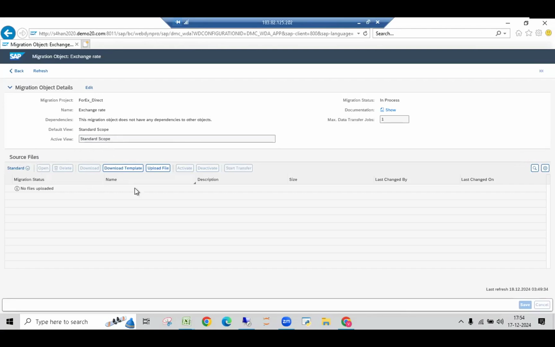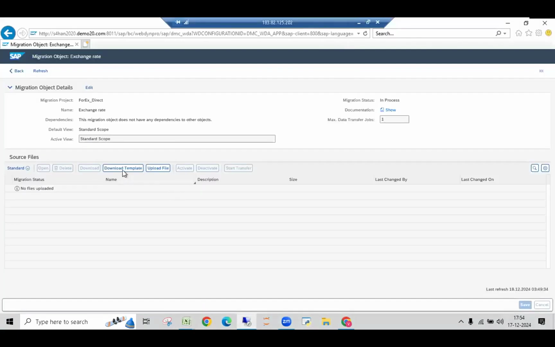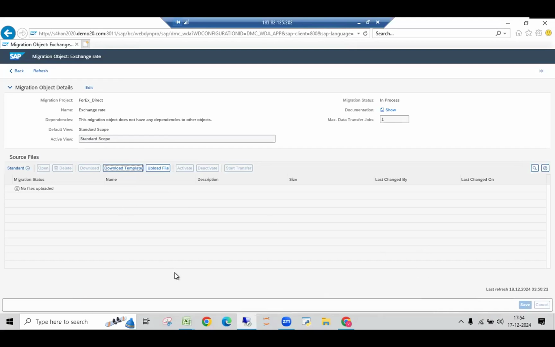So the source files. What we've seen here, this is the template which I've already downloaded, so that I can populate the values and explain it to you. I've already done that. So in real time, you would be going into this project, clicking on download template, and it would ask you where to save. And once you save that, you will have this template in your folder.